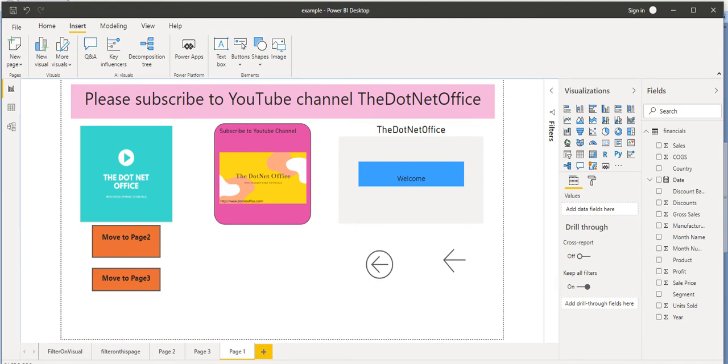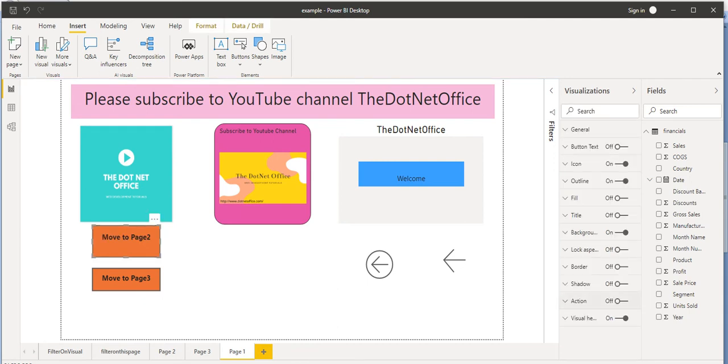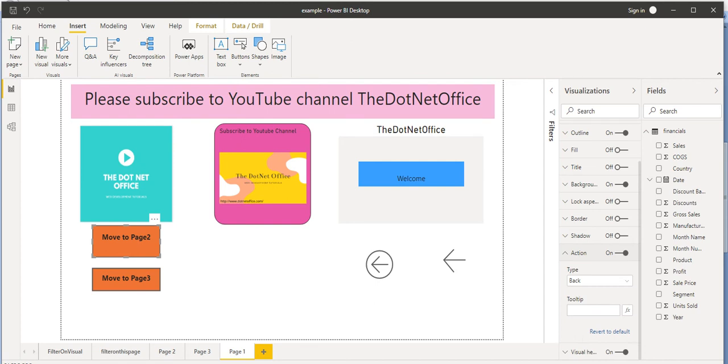Now what is our requirement? When I click on this blank, it should move to page 2, and when I click on this "move to page 3", it should move to page 3. So we have to assign some action method to these. Currently the action is off, so we have to enable it. Once I turn it on, we can see currently it is type back. So I will give the page navigation here.